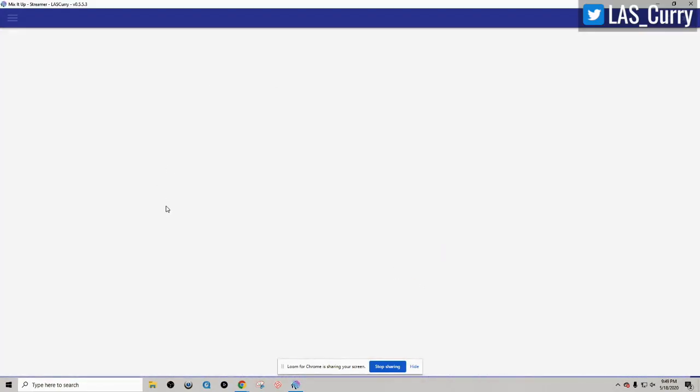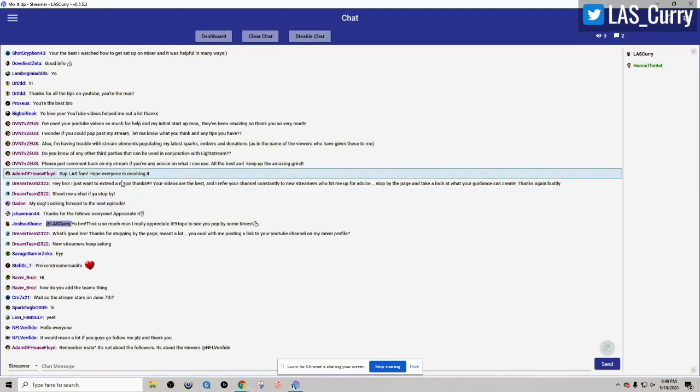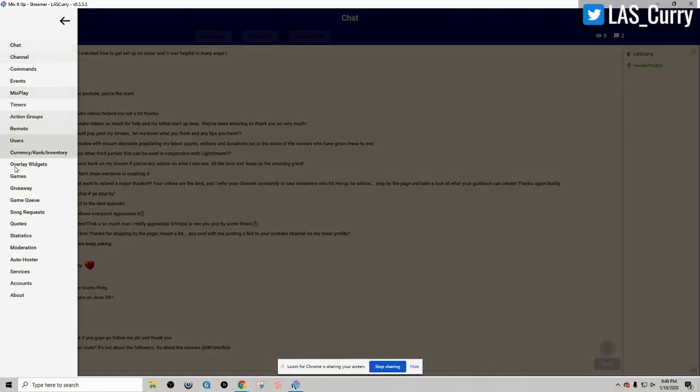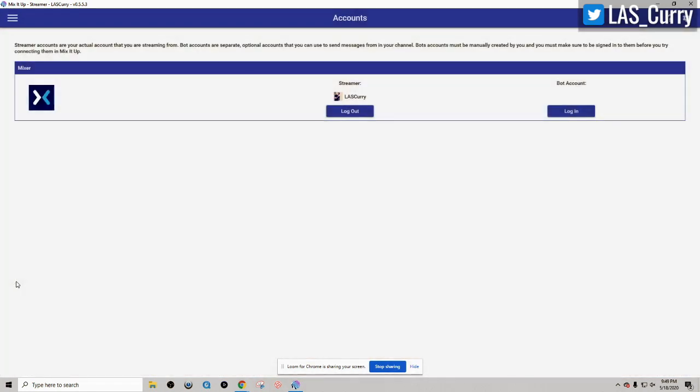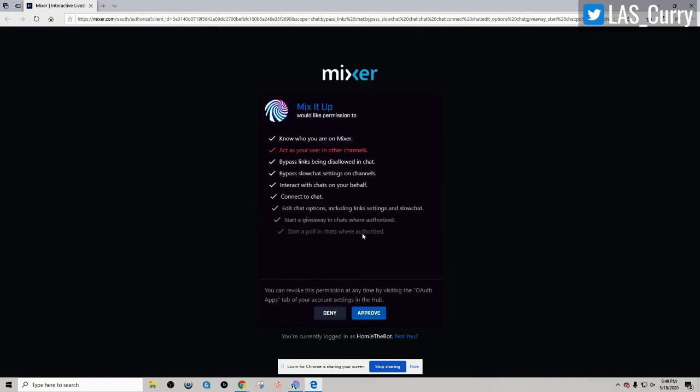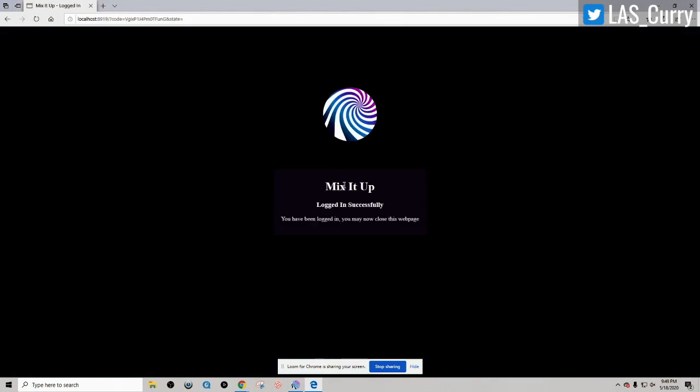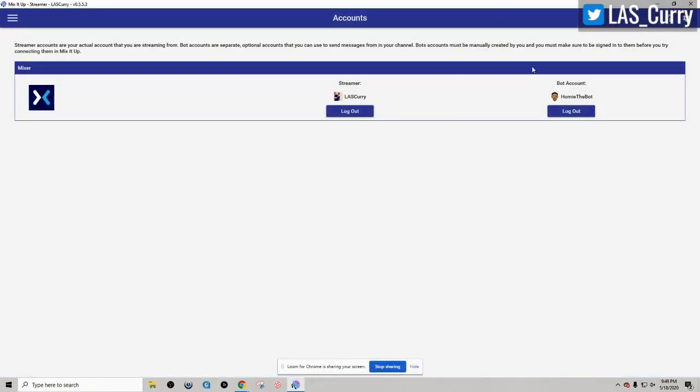Once we get inside of the MixItUp bot, what you want to do is on the left-hand side, come down to accounts. Once you select accounts, you want to select login under the bot account. This is going to bring you over to Mixer. Now you can see here it says you're currently logged in as Homie the Bot. Make sure that this says the name of your bot. If not, select not you and log in under your bot account. So I'm going to select approve, and now it's going to say logged in successfully. And now you can see that my bot account has been linked.